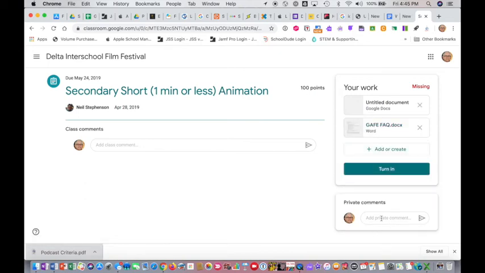If I have any comments that you want to leave the teacher, you would put them here, but generally all you need to do is turn it in right here, and they will go to the instructor. That's it. That's how you submit.